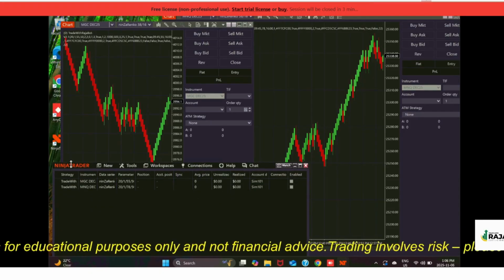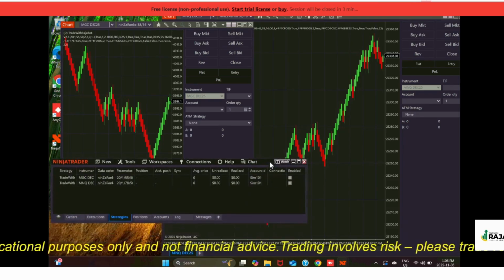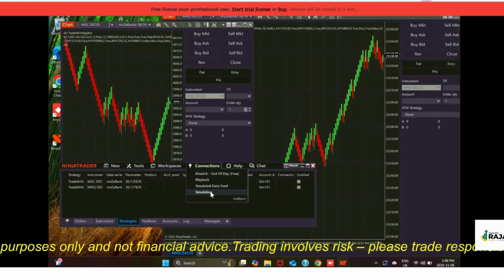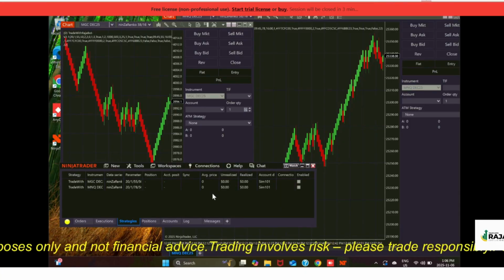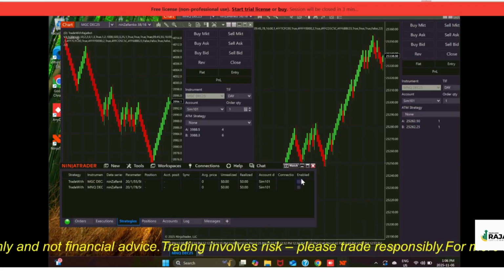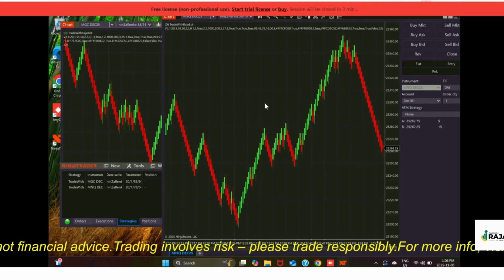Make sure your account is logged in here. Okay, here you need the account. There is no green. You need to click on connection, simulation. Once it's green, you can enable it from here, or you can right click on strategy and do it from here as well.